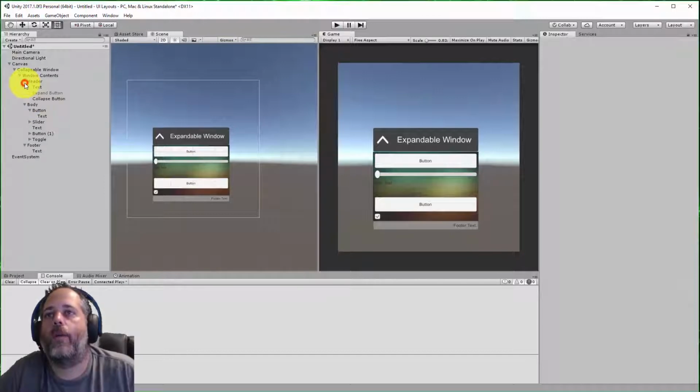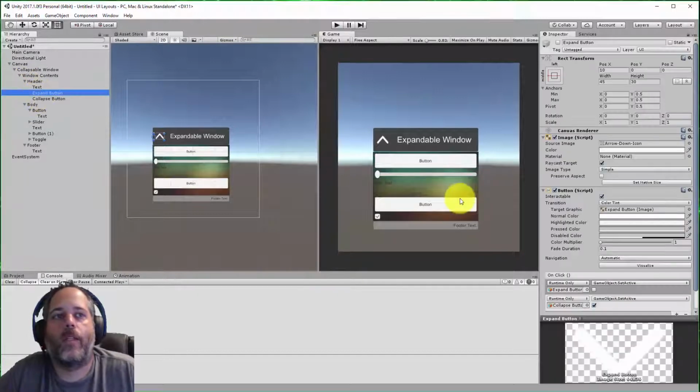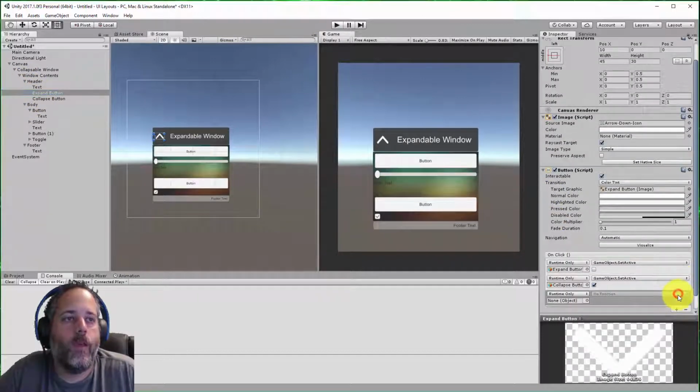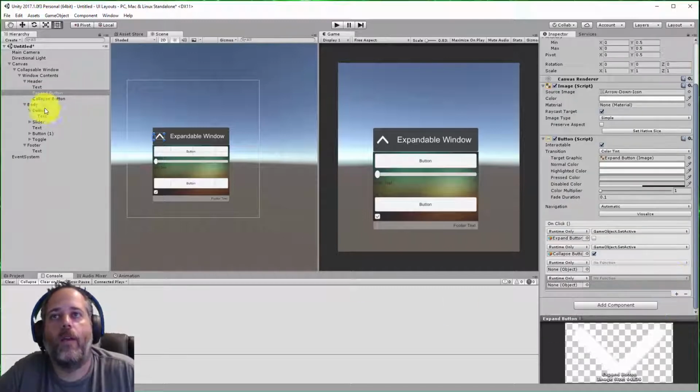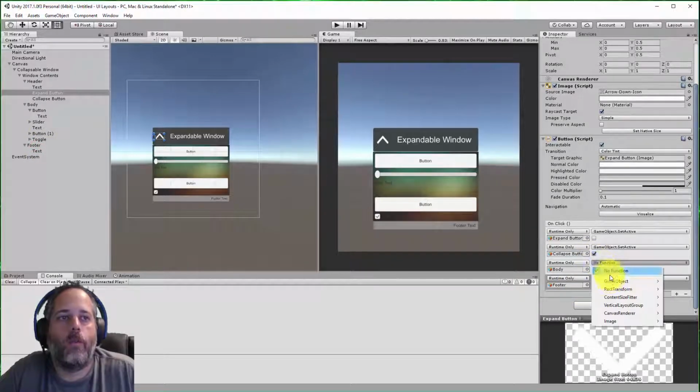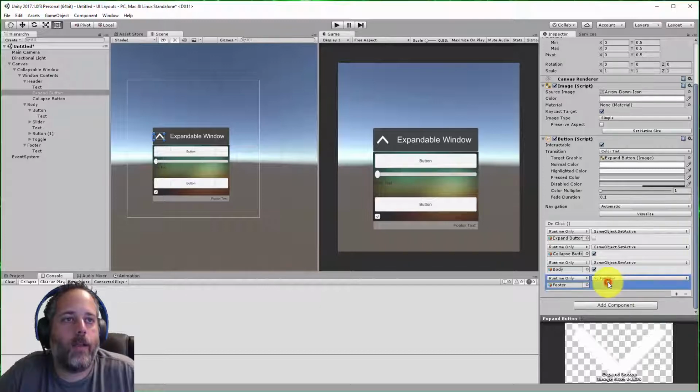So to do that, I'm going to go back over to the buttons, select the expand button, and just add 2 more events. And we'll just drop in the body and the footer. And we'll do the same exact thing we did before. So just go to game object set active, game object set active. And this is the expand button, so we want to turn both of those on.